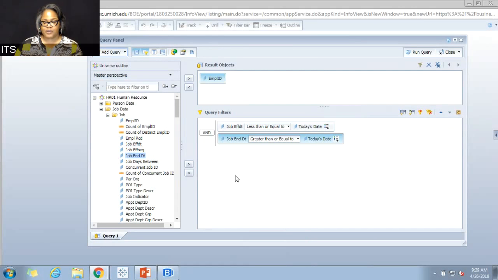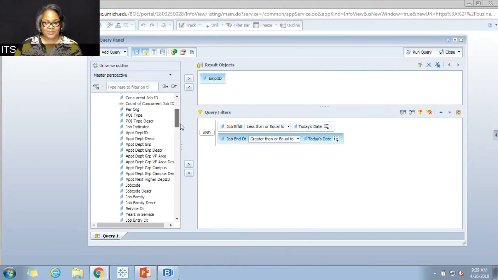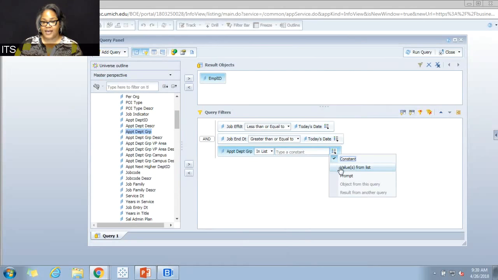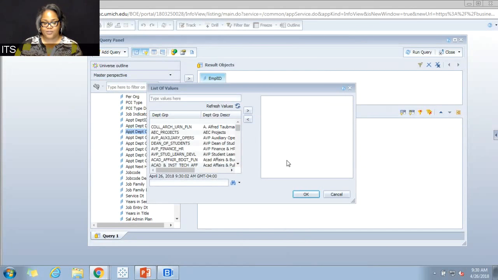So now if I were to run this report, I will not do that, I will get a list of every employee ID number as of today's date. That would be quite a bit of data that we don't want to sit and wait around to get results. So I am going to run it for my unit. I'm going to pull in the appointing department group, and I'm going to use the list of values. There's no sense in me trying to memorize codes. Nowadays, we have the list of values to help us.